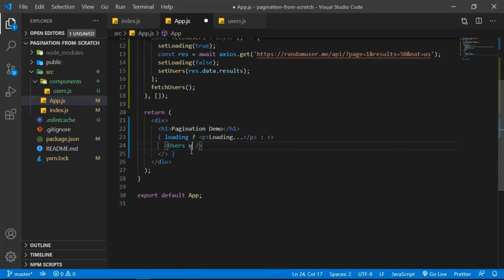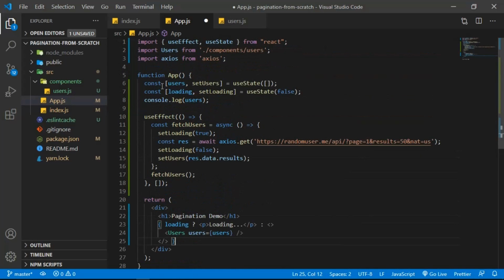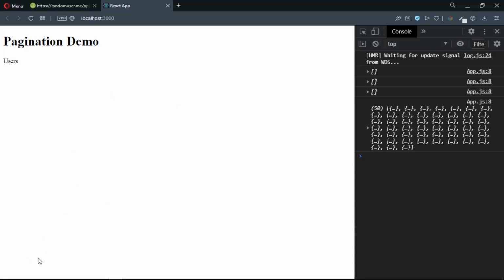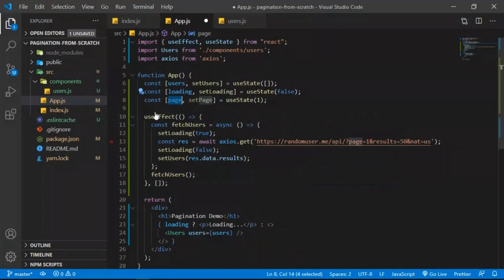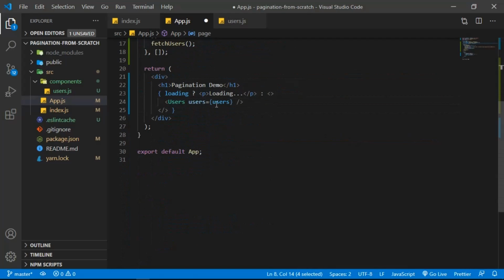So we can just say users equals users from state, which is right here. Okay, and I'm gonna remove this console, and I'm gonna create another state, just call page and setPage, that equals useState, and by default, just say 1, because the meaning about page is if I click the 1, the page is 1. If I click 2, the page is 2. And by default, the page is 1.